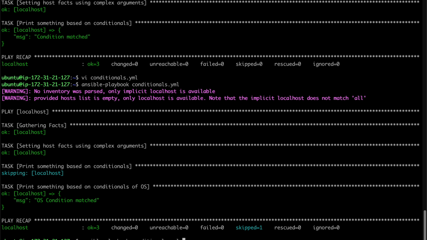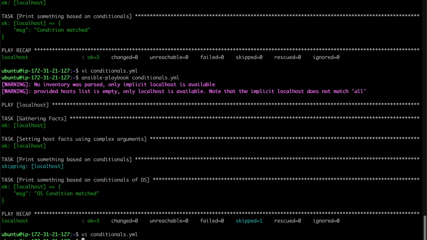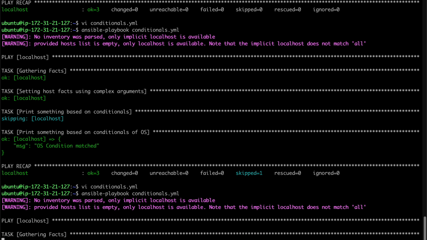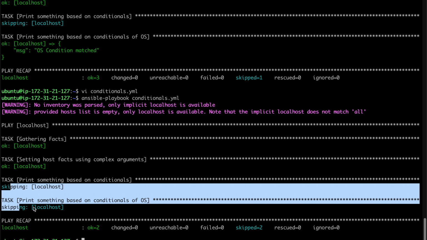Now I'll update this condition in a way that RHEL instead of Debian, RHEL, save it, and in this case it will be skipped. Let's see that. So this is how you can control the task execution in a playbook. Here these tasks are skipping because the conditions are not matching.